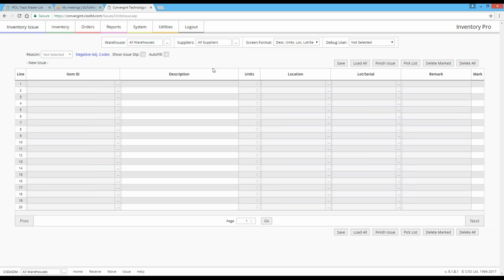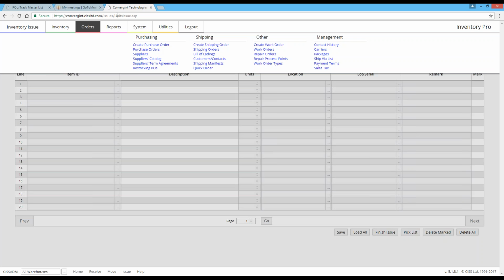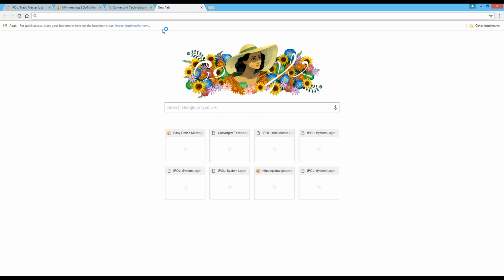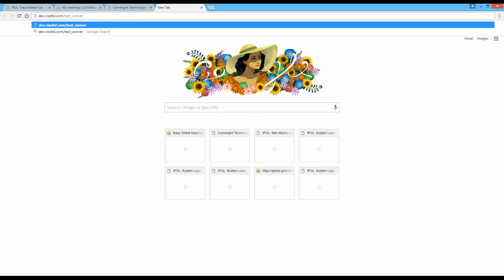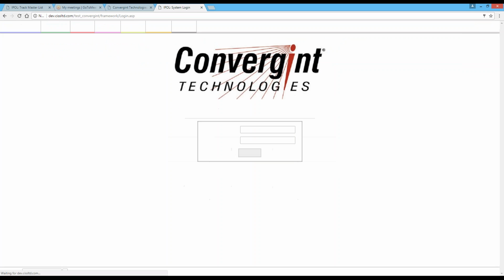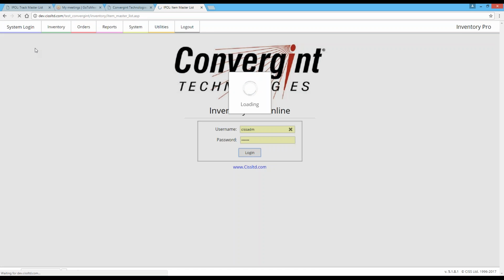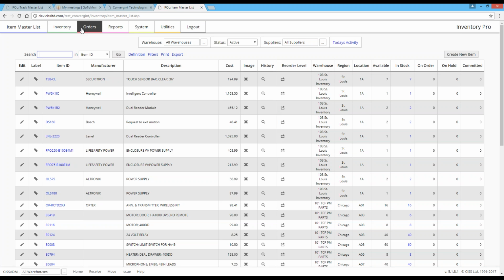Okay. Could you walk through what, if we decided to implement shipping orders rather than using the issue screen for sending these parts to work orders, can you just show us really quick what that might look like? Sure. Let me jump off your live site just so we don't mess up any of the data here. Okay, and we're over on the testing system now.